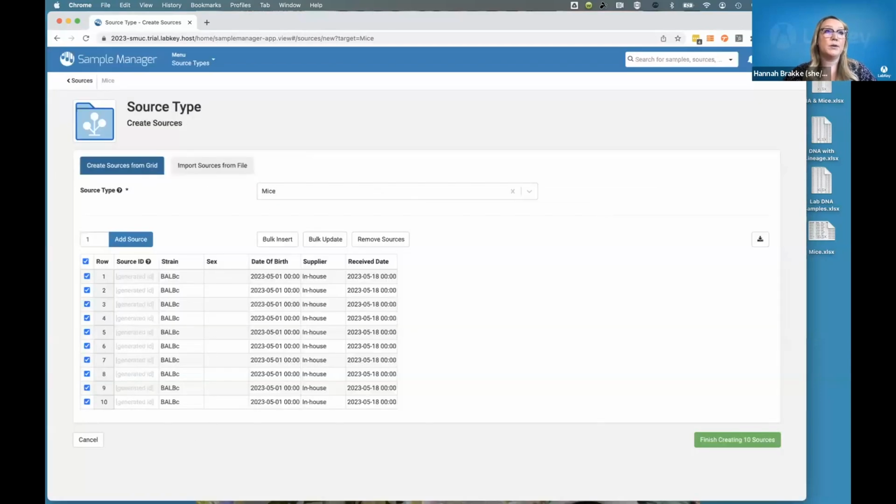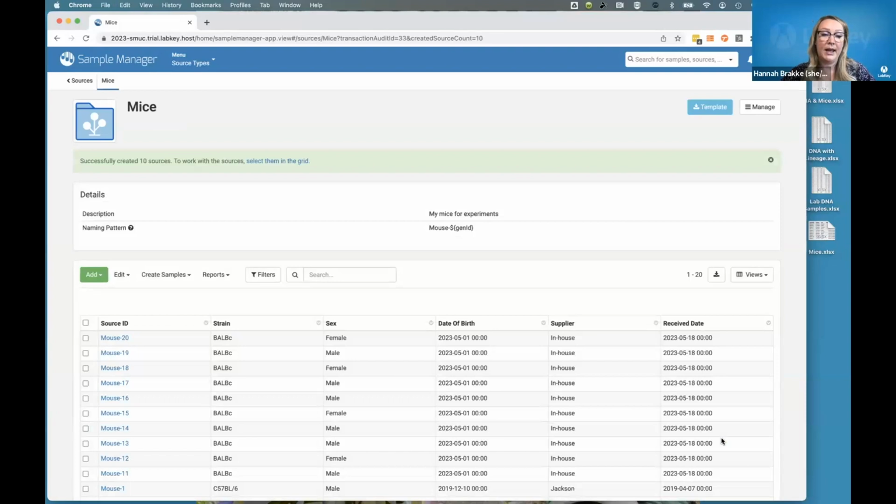So I can go through and type that in, or I've just got a quick way right now where I'm going to say they're male or female. Again, Sample Manager is going to create that source ID for me, so I'm just going to leave it blank. And now I have 10 new mice that I can work with.